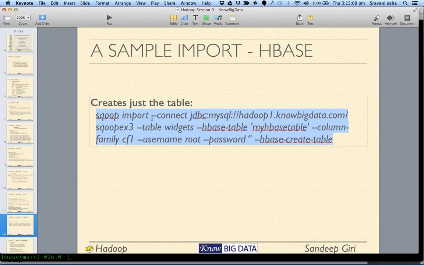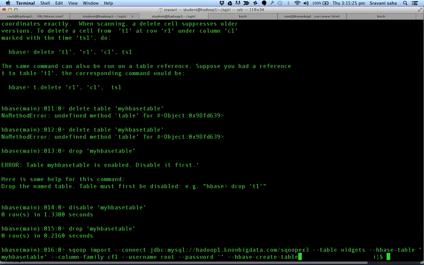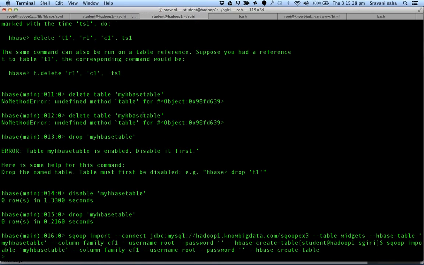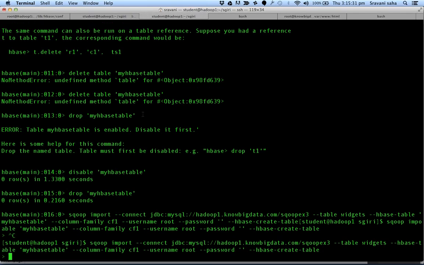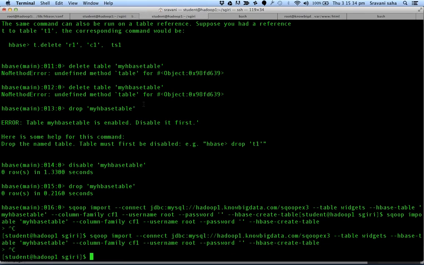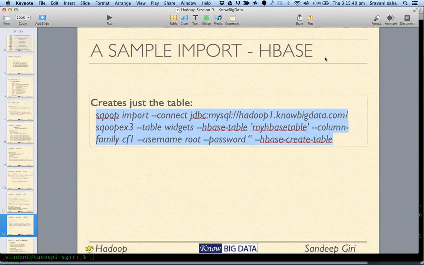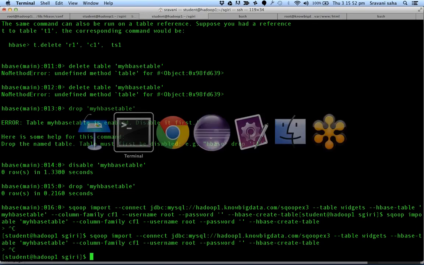Now let us try to create. So what we are trying to do is create my HBase table based on the widgets table available there, and we want to say that insert everything into a column family CF1. Okay, so, oh, I got it here. All right.